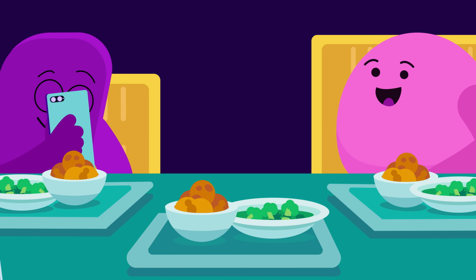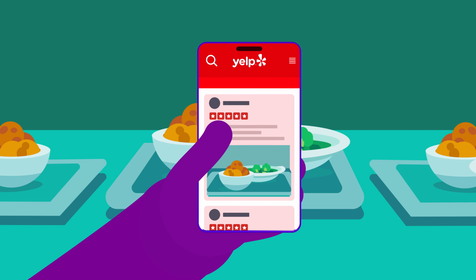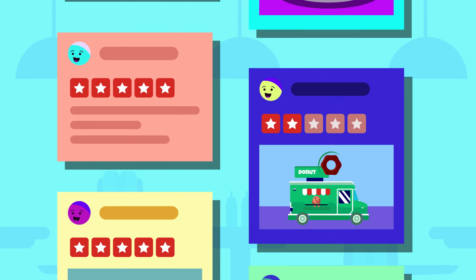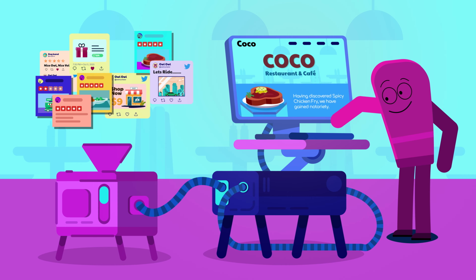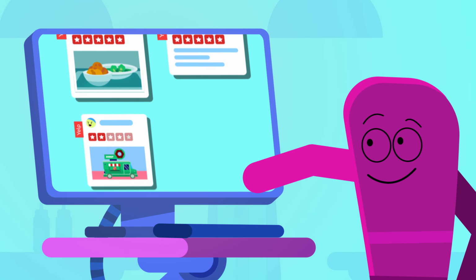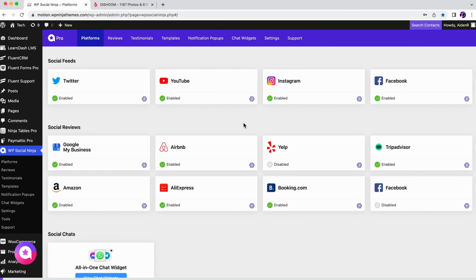Yelp is a platform where people can post reviews about a business. These reviews can make or break your future deals. Assure your customers by adding Yelp reviews into your website. Let's show you how you can do that.